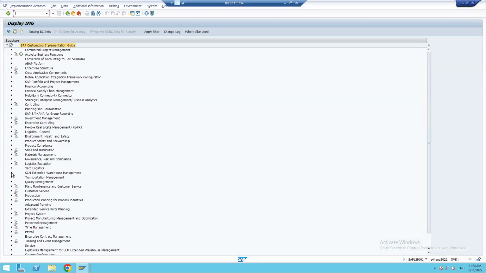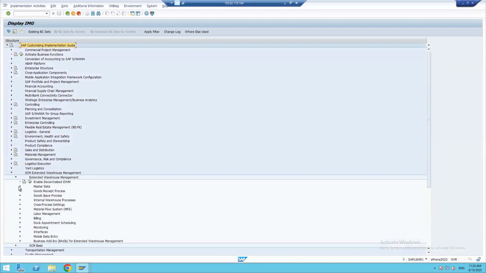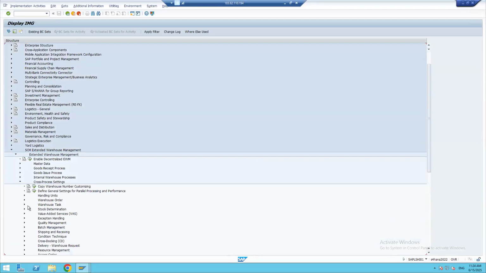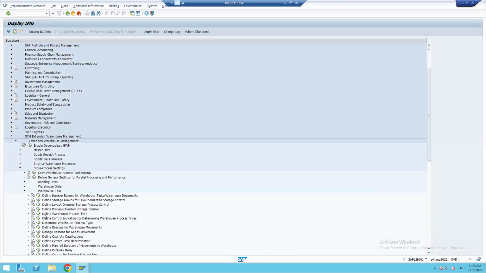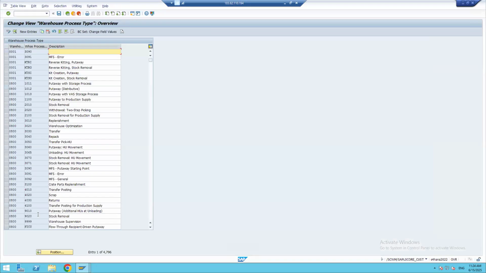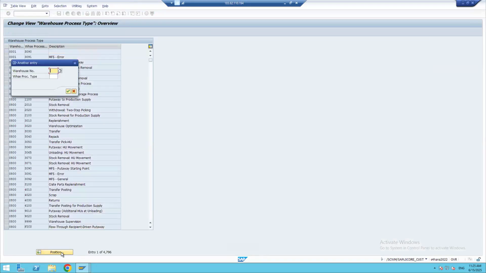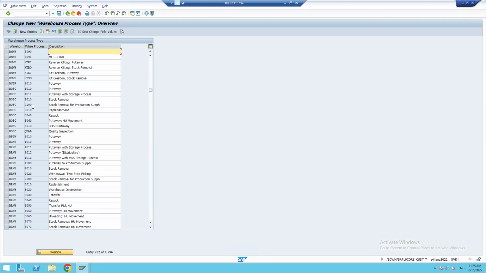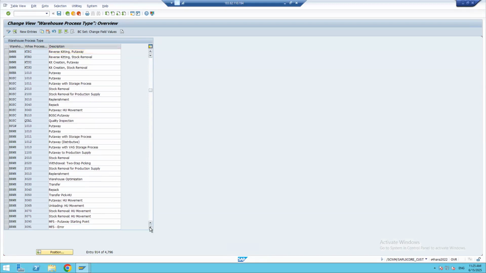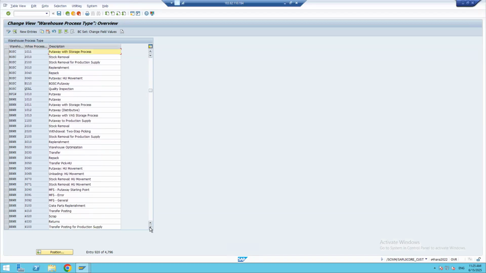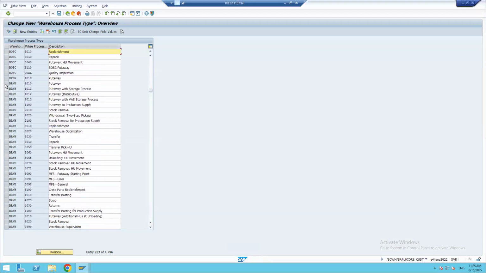Go to warehouse management, go to cross-process settings, go to warehouse task. Here you can see define warehouse process type. In my BNWH, there are only a few because it is a new warehouse, right? But try to observe from here. Can you see it for other warehouses? I will take one of the warehouses, BRWH. Can you see BRWH from here?